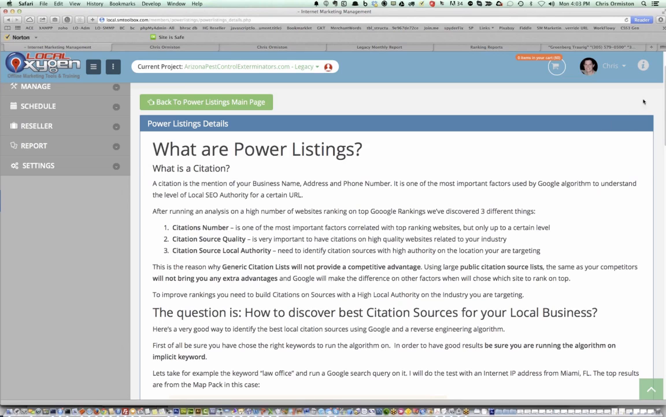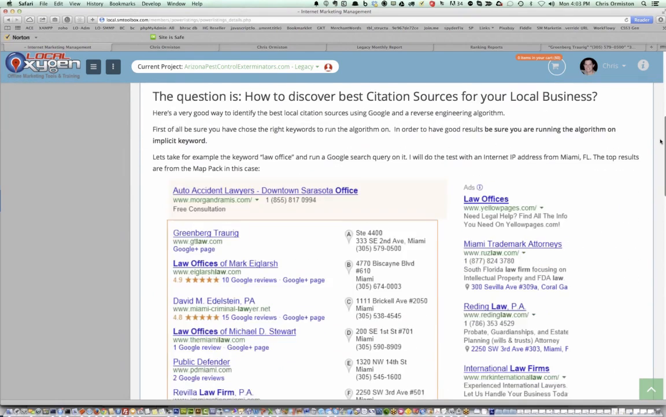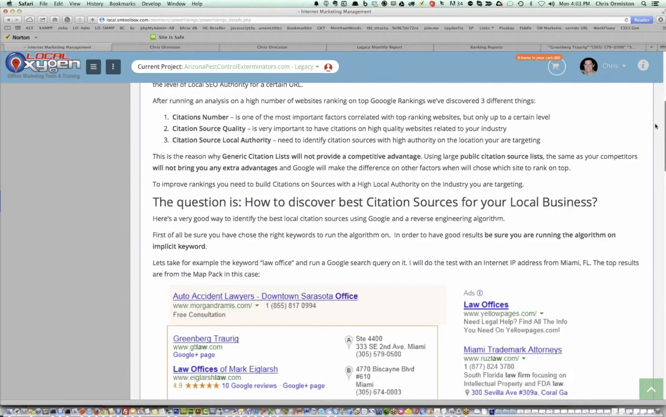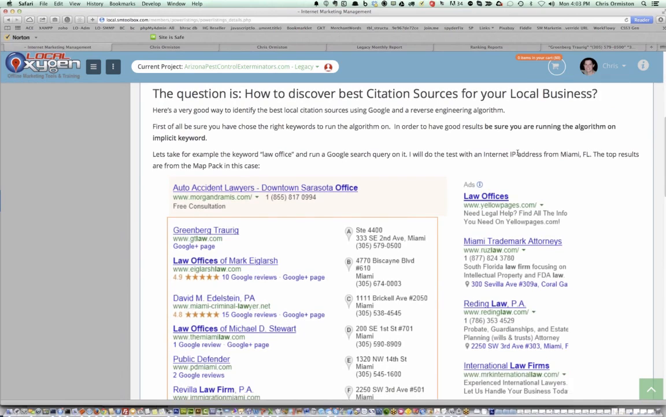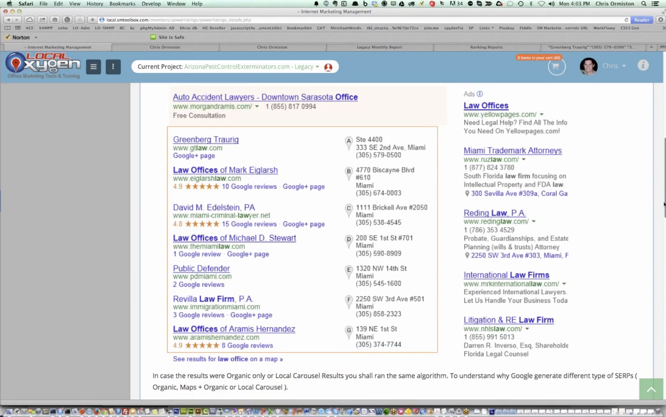So here's how you do it. This is the breakdown of exactly how to do it right here, and then I'm going to show you how easy it is to do it when we do it here. So basically, what you do is you go out there and you type in, say, Miami, Florida. Let's say law office, Miami, Florida, right? And when you type in law office in Miami, Florida, you do it from an IP that's in Miami, Florida, so you do it while you're there, right? And you do that, and these are the rankings that you get right here.